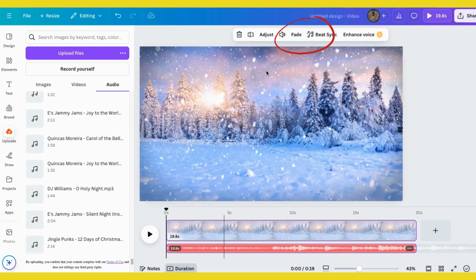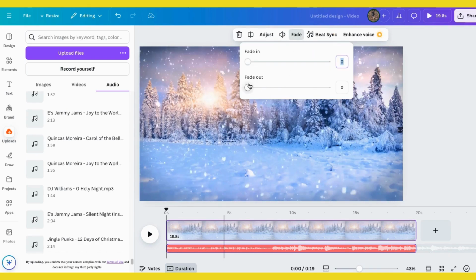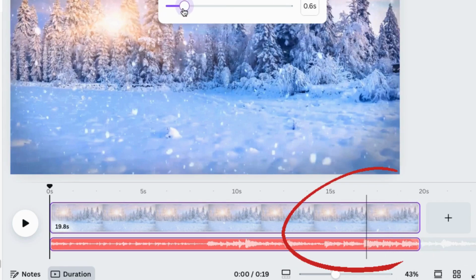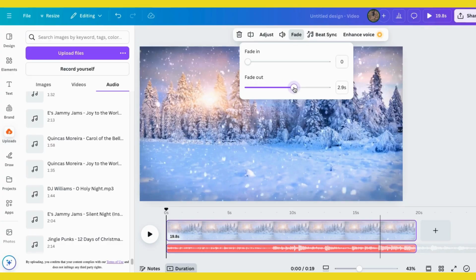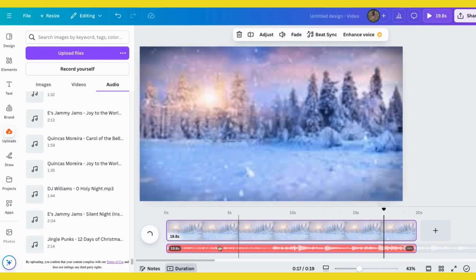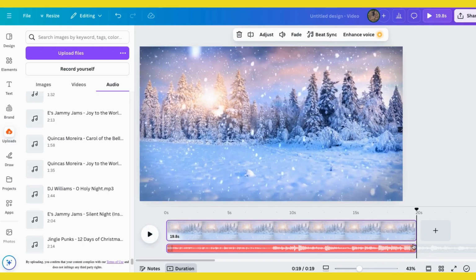Come up here and click on Fade or Fade Out. You can see that much lighter pink area right there at the end. That's the fade out. If I fade it out, you'll see how it's shifting and changing, so it's fading out over time. You can also fade in, so if you want to do the same thing on the front end, you do that here. Fades are really helpful when you're trying to make the sound more professional without stopping in the middle of a sentence, song, or words.